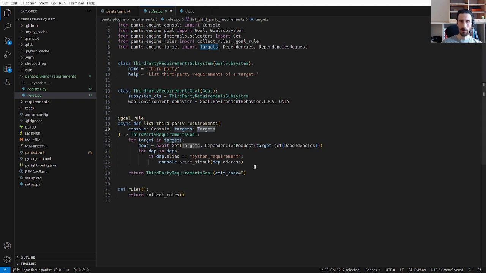So we use Pants internal calls to fetch the dependencies of each target. We iterate in the for loop. And then for each dependency fetched, we print its address to the console, but only if it's a Python requirement, meaning it's a third-party dependency. Let's run this goal to confirm it does what we want.